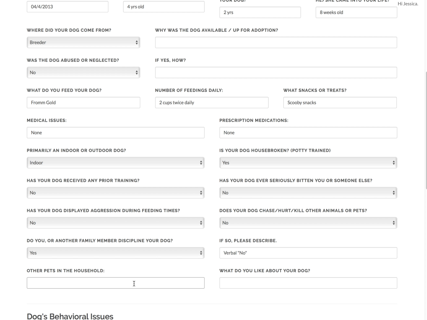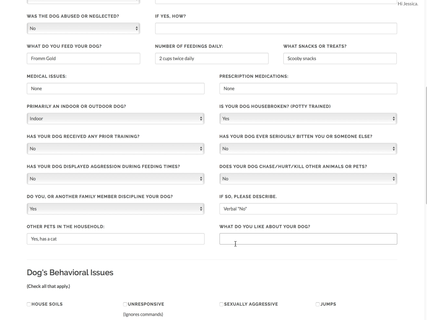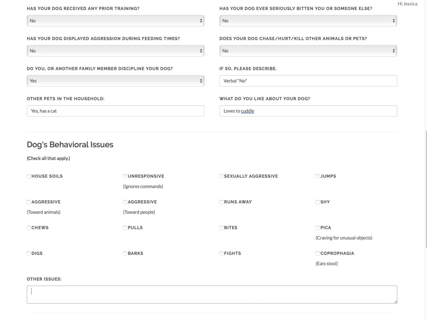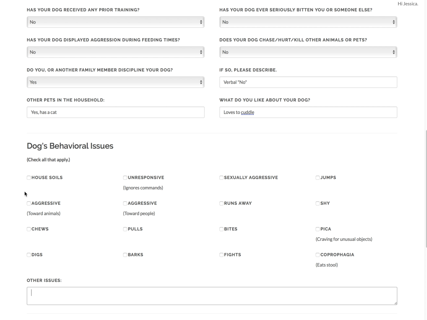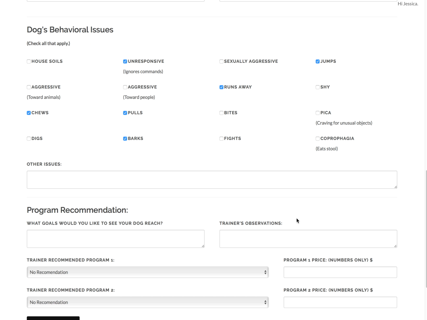Okay. Other pets in the house? Yes. Has a cat. What do you like about your dog? The dog loves to cuddle with the owner. We'll say that. All right. So now dog behavioral issues, we can go ahead and check these. Dog chews, pulls on the leash, ignores commands, so unresponsive, barks, runs away, and jumps. Okay, any other issues? Has anxiety during thunderstorms.